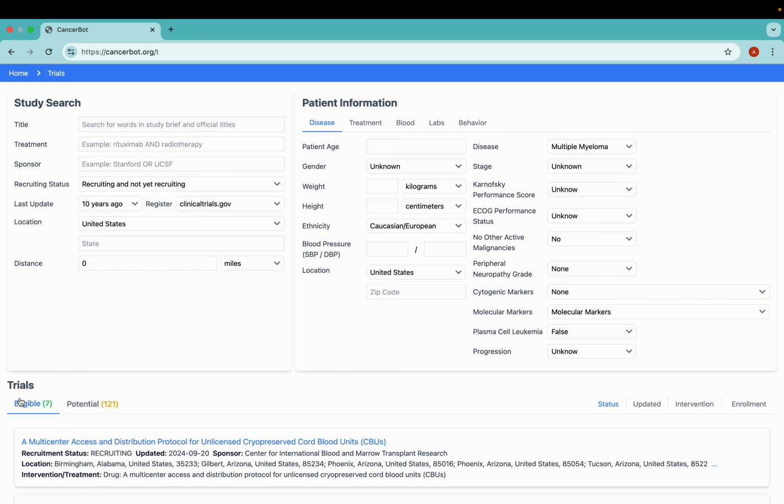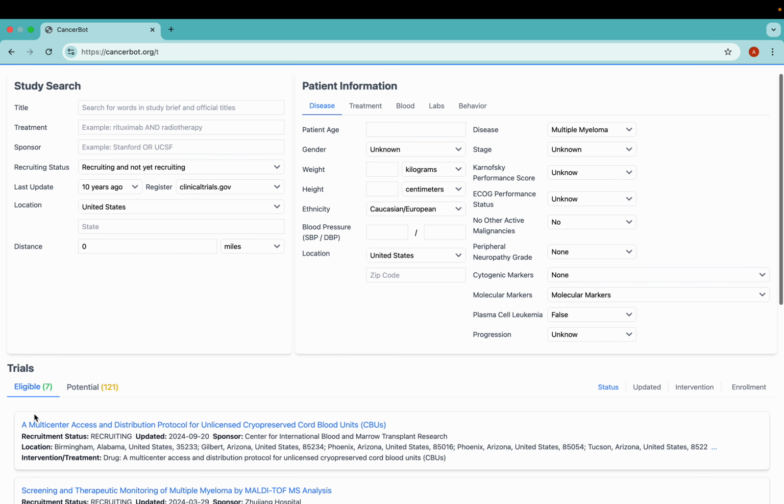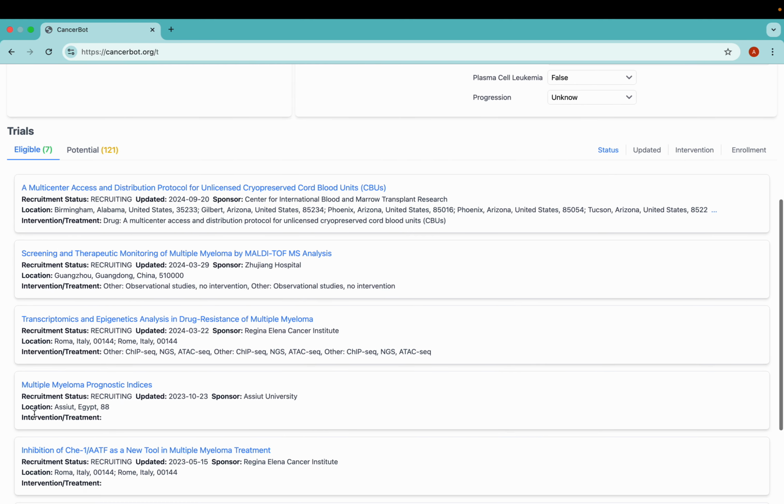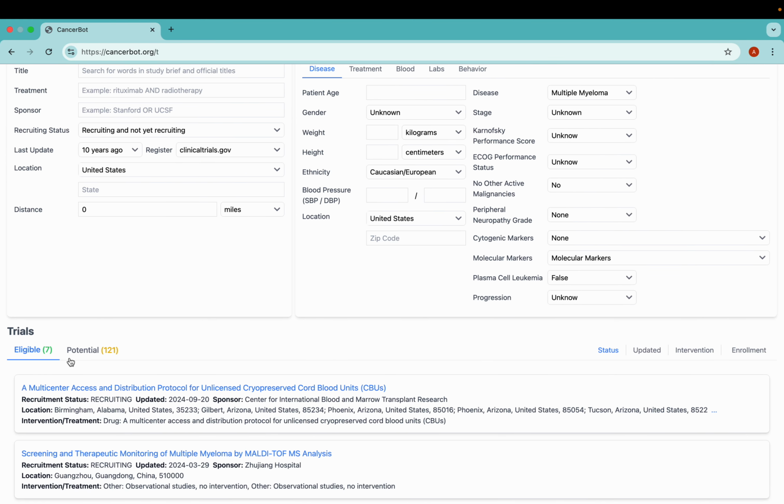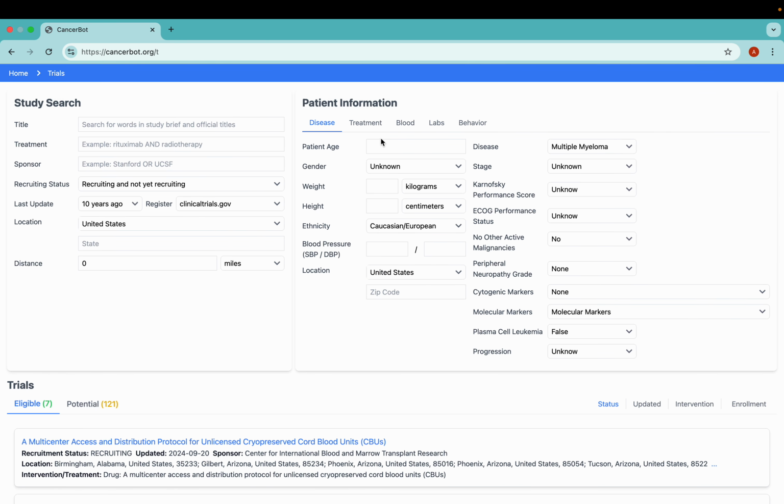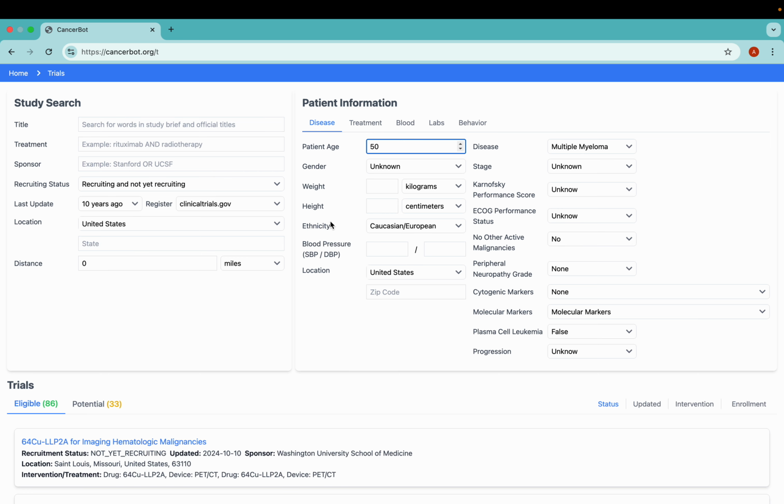So we can see below here we have 7 eligible trials, because we don't know that much about me as a patient right now. And then we have 121 potential trials. So let's just start describing ourselves a bit more and see how this adds. You can see just entering my age, now I suddenly have 86 relevant trials.